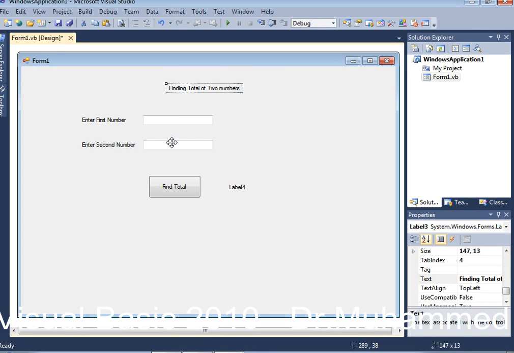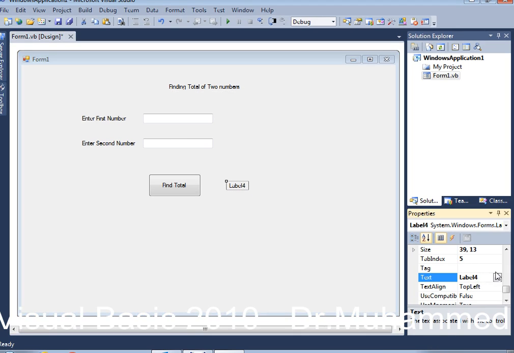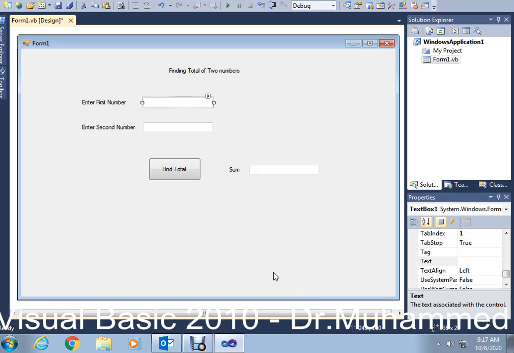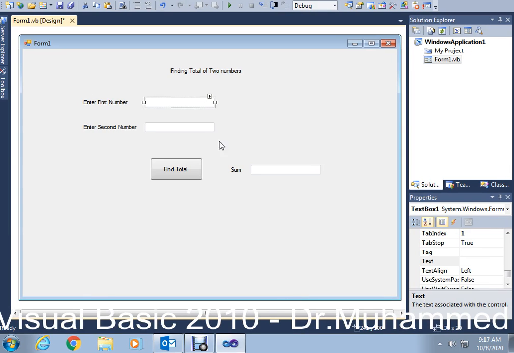So the two inputs are there. Is there a place for output? No. So I will give here find total sum, and I will place one more text box 3. Can you see now here? Text box 3. This is text box 3. This is text box 2. This is text box 1. Now you know this is input area. This is output, which will be the answer I will get. And now what is missing? The process is missing. I did not write the process.